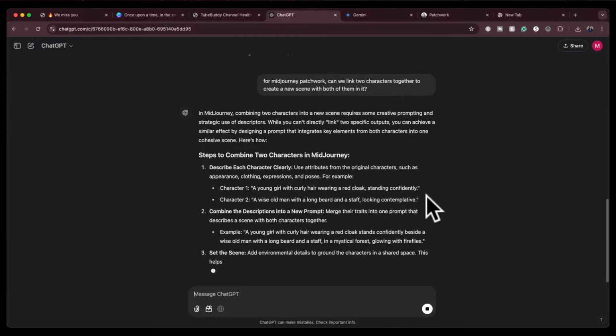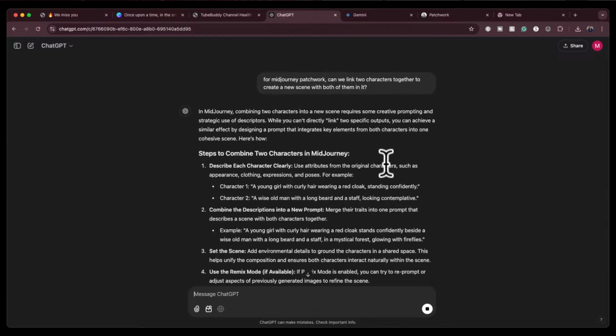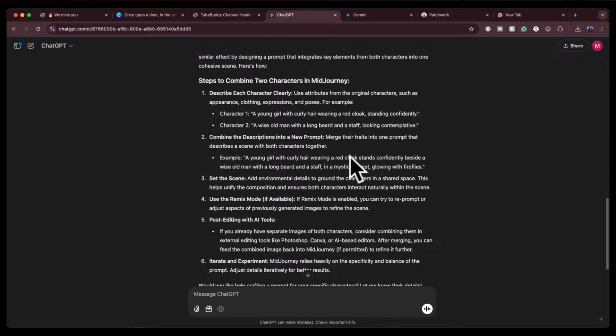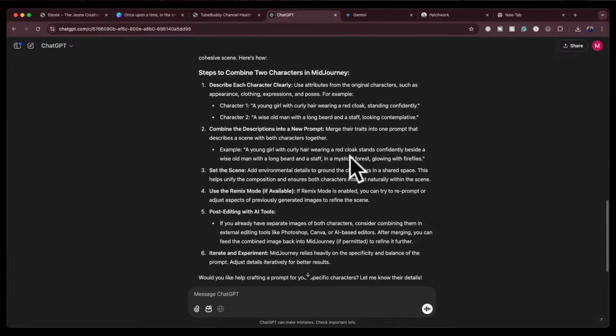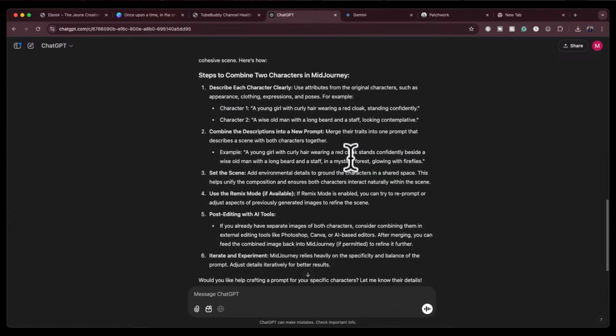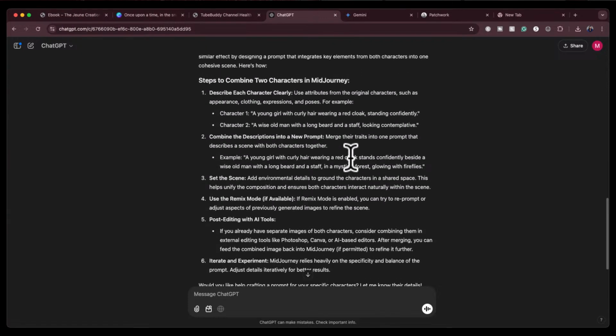So it says in MidJourney, combining two characters in the new scene requires some creative prompting and strategic use of descriptors. While you can't directly link to specific outputs, I don't really think that this is referring to Patchwork. I just think it's referring to MidJourney in general.